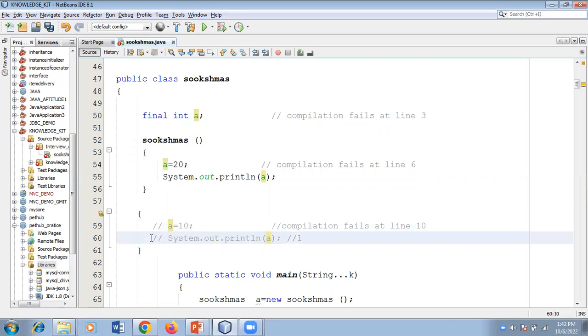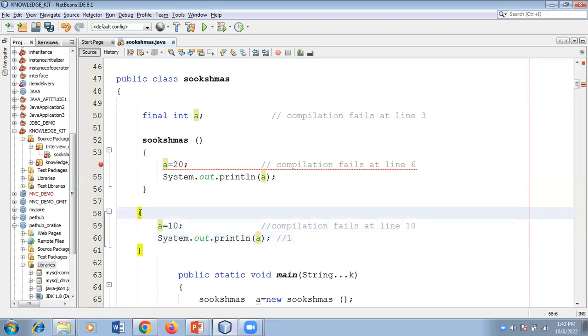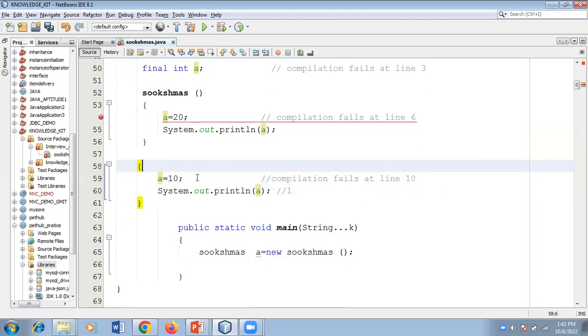If you are not assigned here, there is no compilation error. If you assign inside the instance initializer block, surely you will get the compilation failure error inside the constructor of the class.